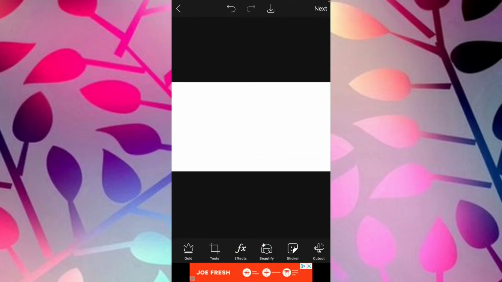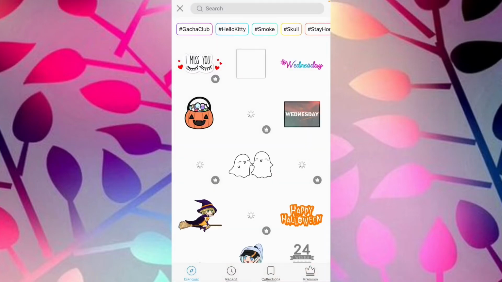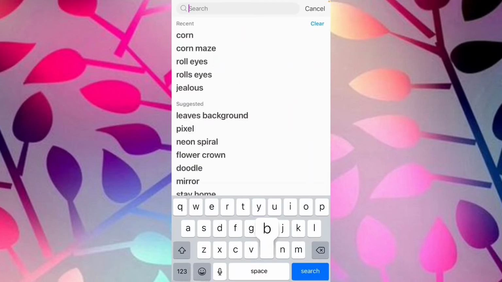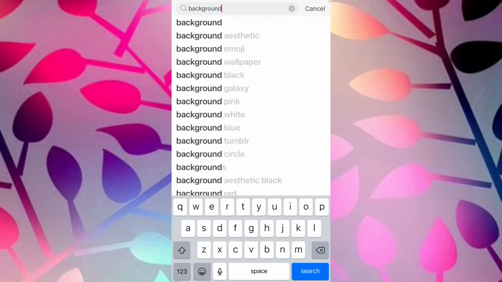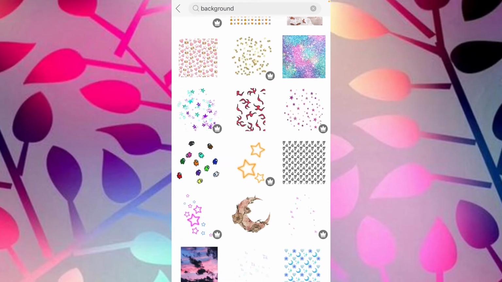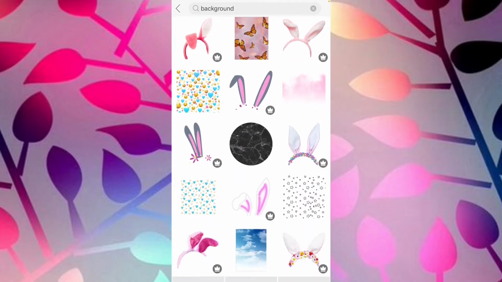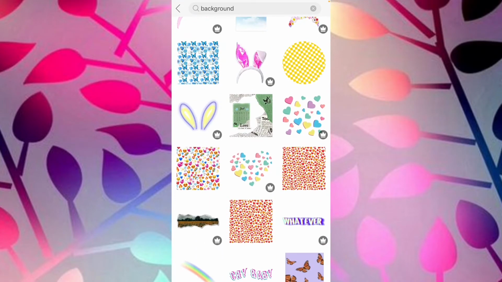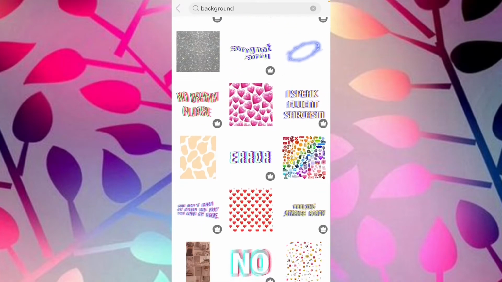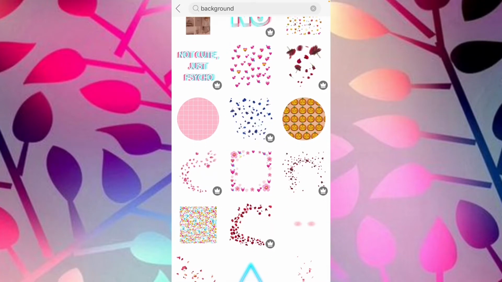At this point I want to go to stickers. And here I just click in background. Okay, so I just scroll until I see one I like. I don't see none I like. Okay, since it's Halloween theme, we're gonna go with the pumpkin. Normally I already have my background set out, but I'm just gonna use a different one.